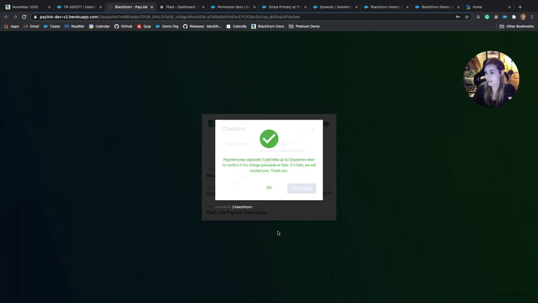The payment method is instantly authorized and added to both Salesforce and Stripe as a reusable payment method. And this is an example of the success message that the customer would get once this payment has gone through.